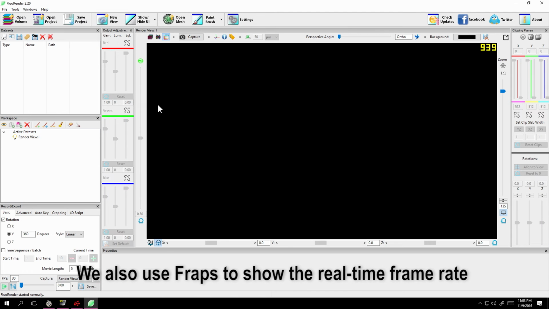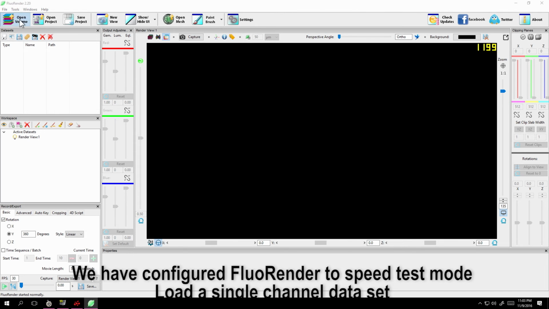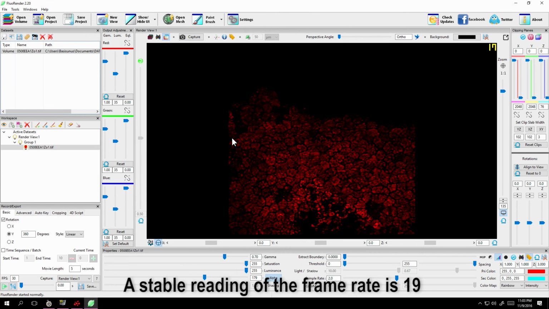We also use Fraps to show the real-time frame rate. Notice that FluoRender's own frame rate information should not be used. We have configured FluoRender to speed test mode. Load a single channel data set. A stable reading of the frame rate is 19.